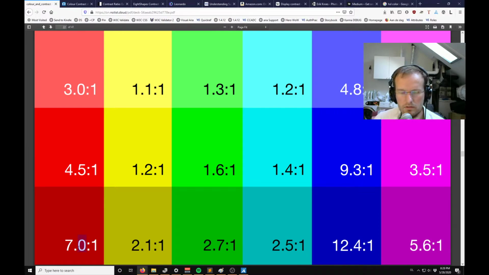7.0 sounds really good. That's a really good value. That's really readable. But it could also be 2.1 when it becomes yellow. And it can be 12.4 in blue. That's really good, but you cannot depend on HSL for colors when you look at WCAG. So this is all measured and made in Photoshop.